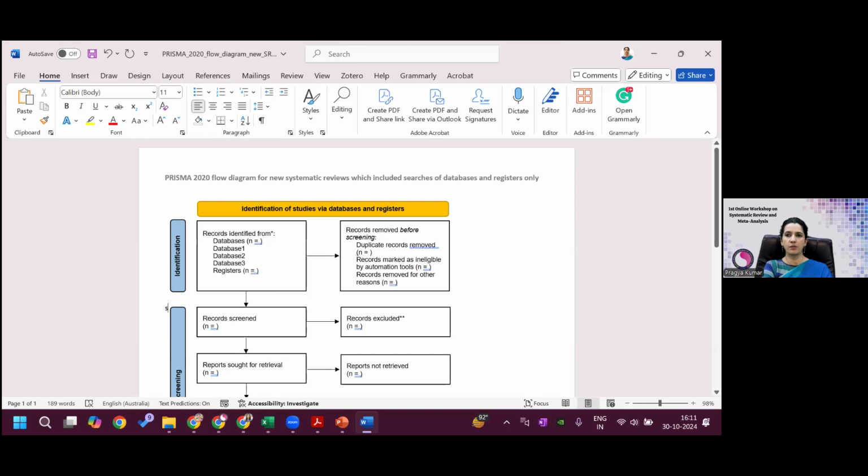Okay, have you understood this Prisma? And Prisma is for reporting, it is not for conduction.